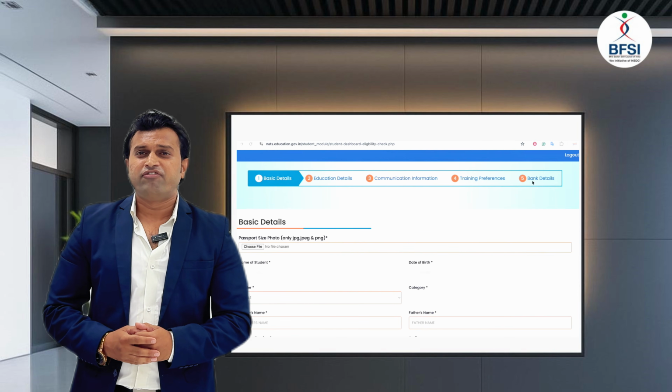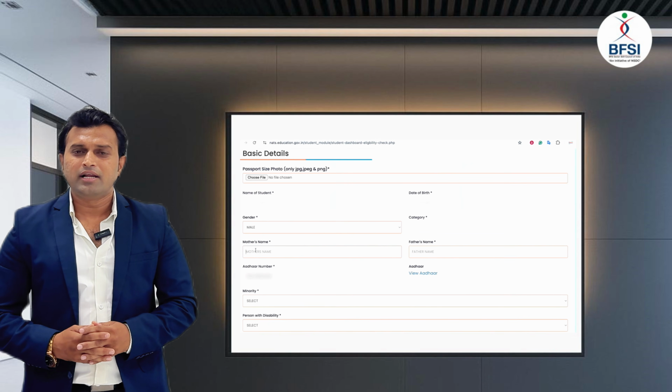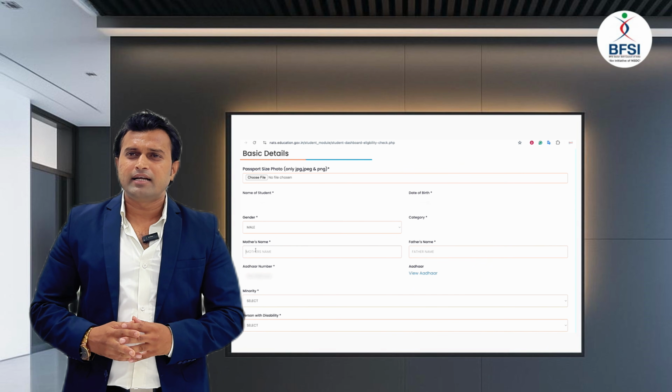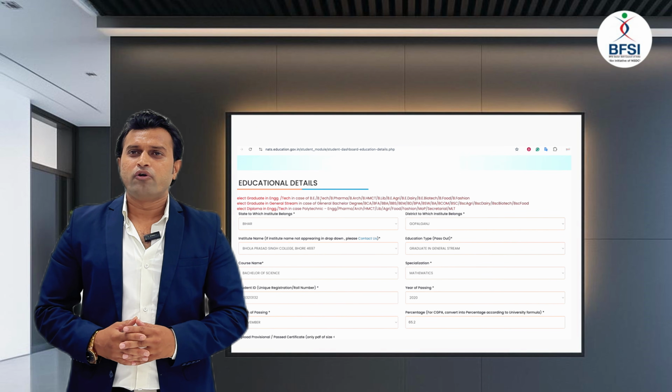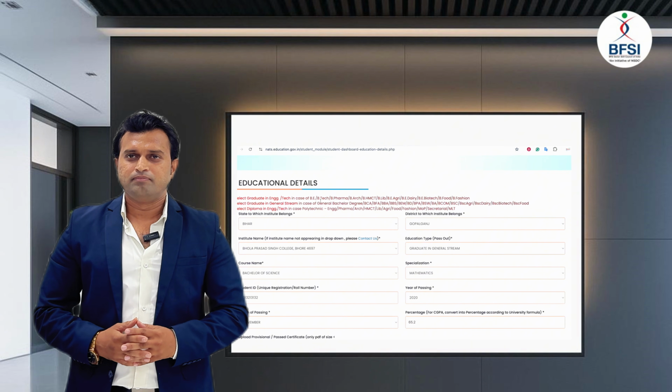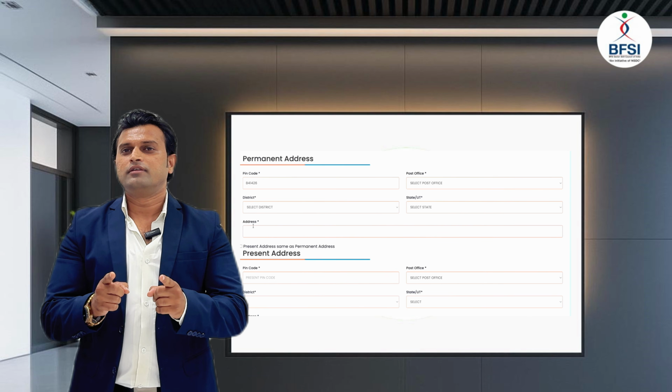You will then see 5 steps that you need to complete. First, enter your basic details exactly as mentioned on your Aadhaar card. Second, fill your educational qualifications. Third, enter your contact information carefully.